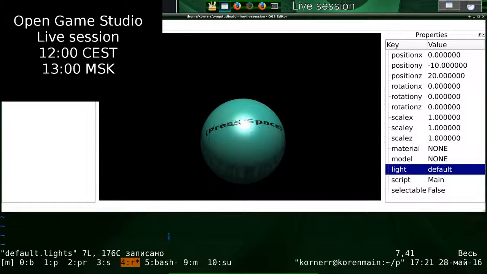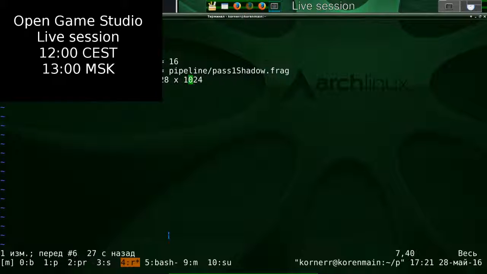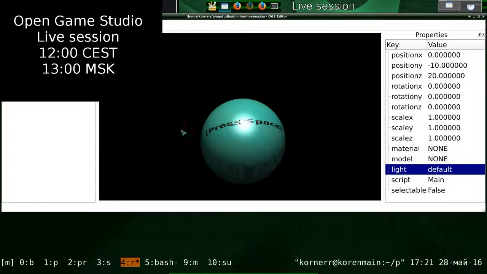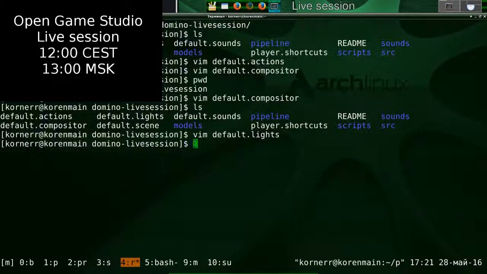So 124 is a good default value for that. That's why it's set as such by default. So let's reload the project. As you can see, it's a lot better. Now let's go to the next file, default scene.